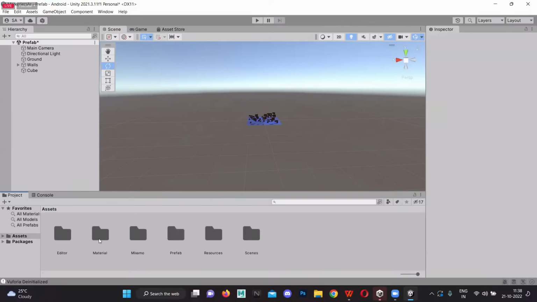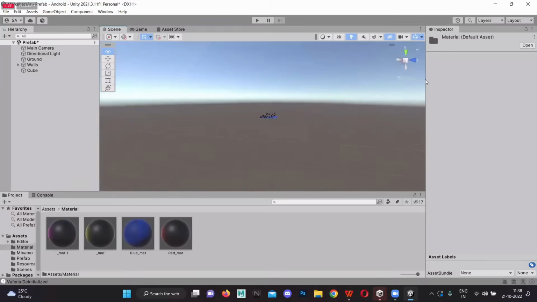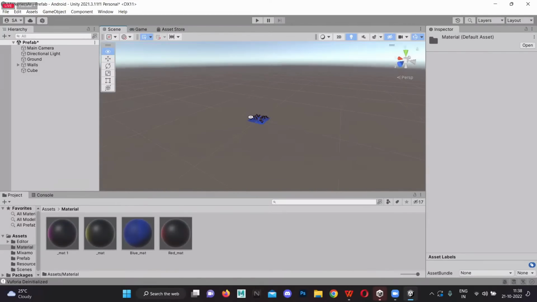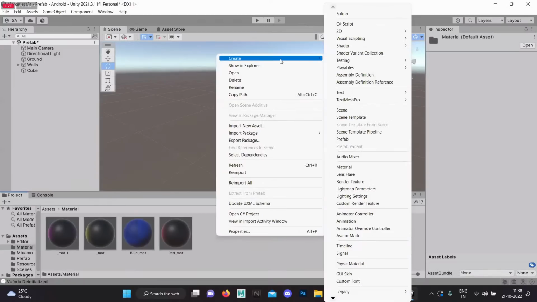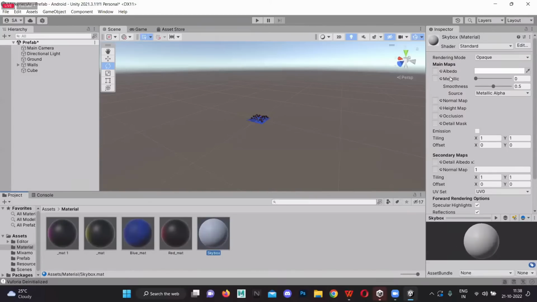Now I'm going to create, inside our material folder, a material for the skybox. You can see this looks something like sky, right? So that is a skybox. It's a material again. So click on create, go to your material. Like normally when we create a material, we don't make any changes. Name it skybox. We leave it as shader standard.